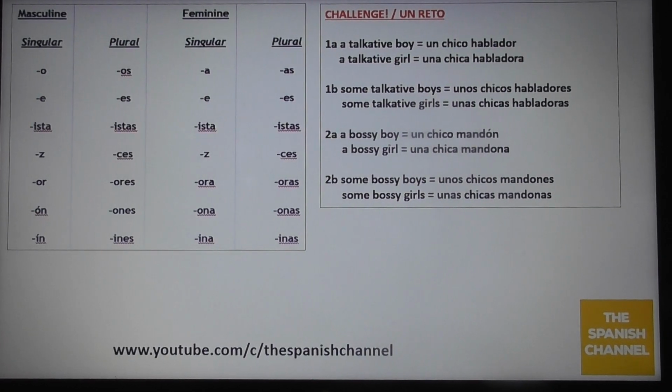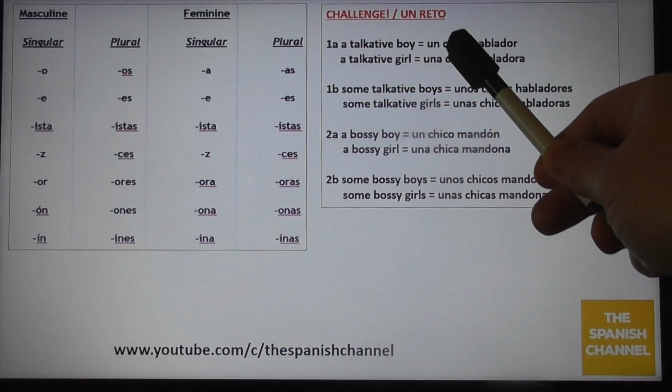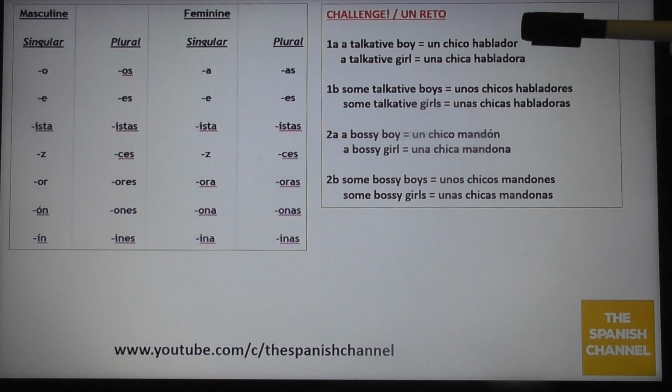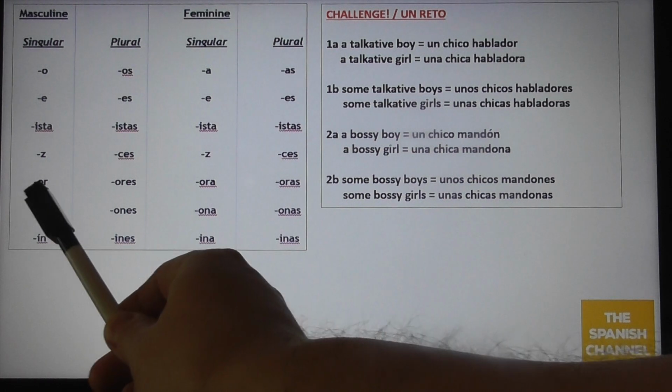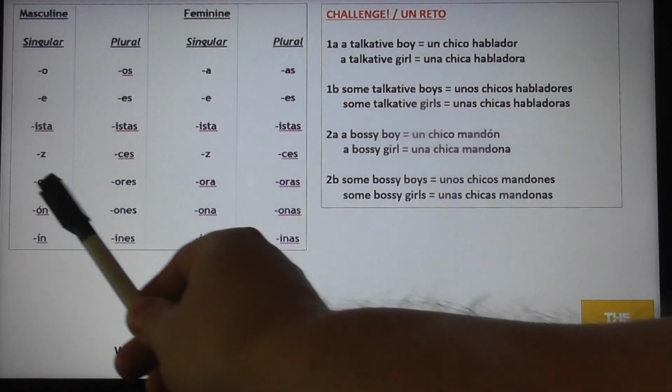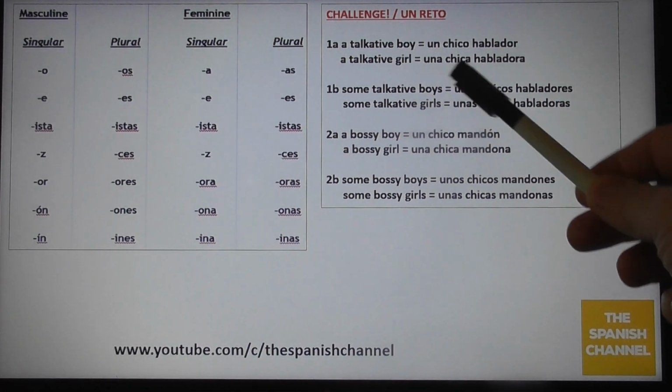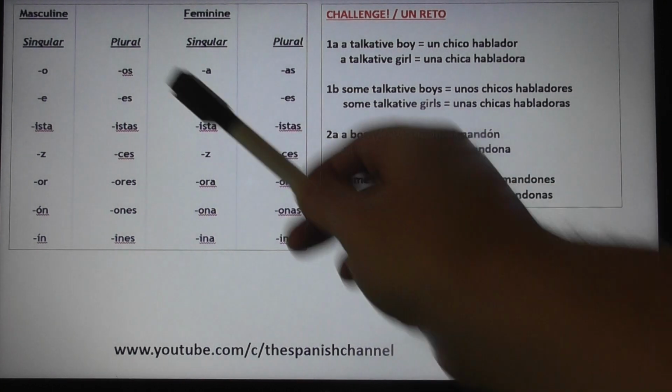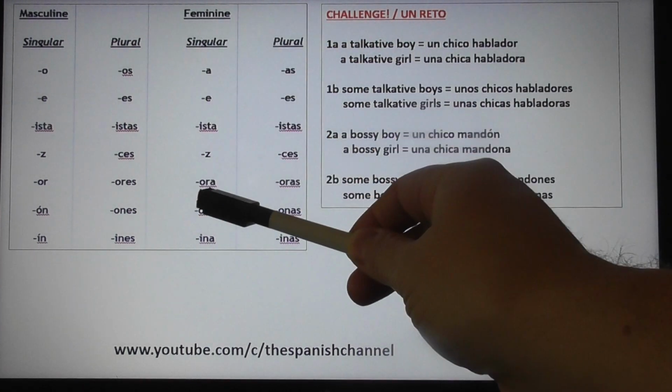Okay, here are our answers. So a talkative boy, un chico hablador. So that's a new adjective for us. It also ends in an OR. So we just need to be checking with this row now. So to say a talkative girl, una chica habladora, feminine, ora.